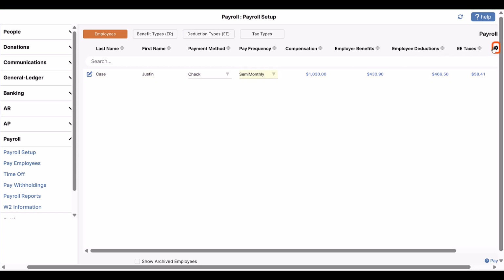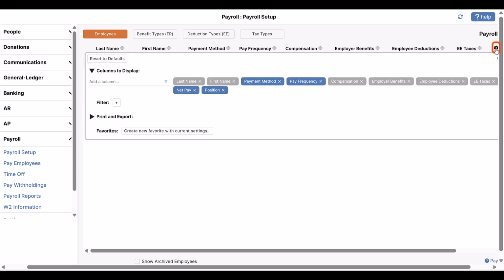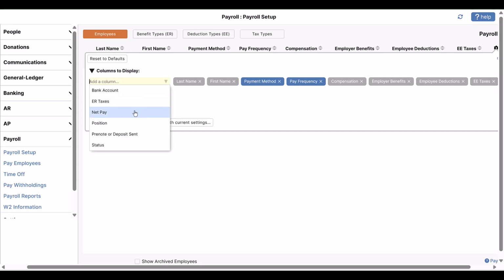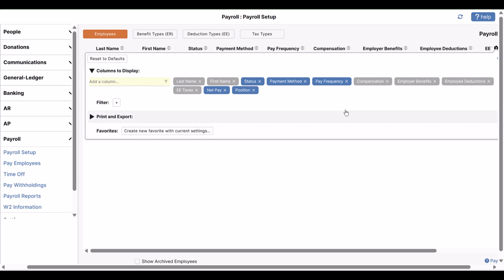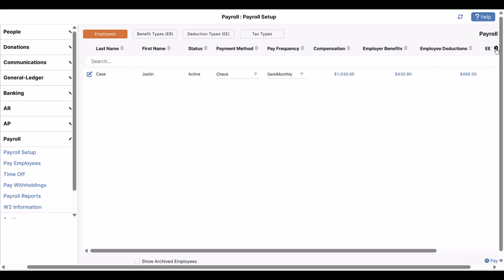To customize the menu, click on the gear icon. Once the window opens, click to add or remove columns. If everything looks correct, you are ready to move to the Pay Employees window.